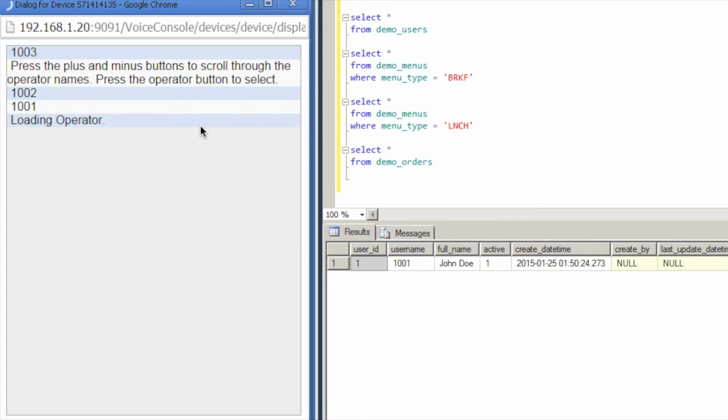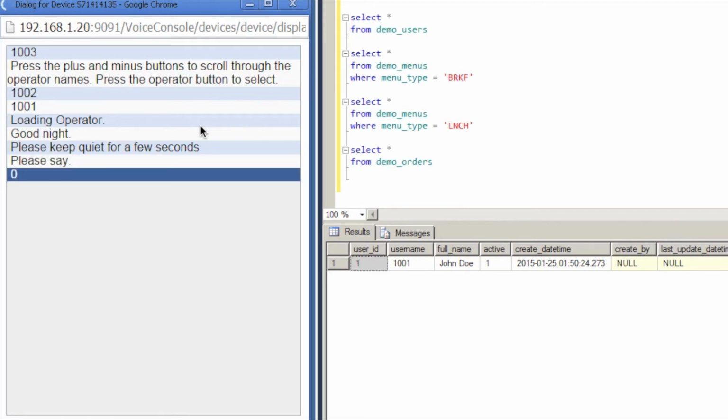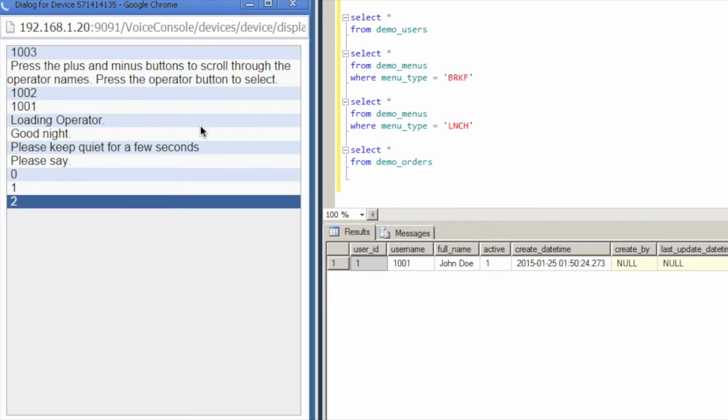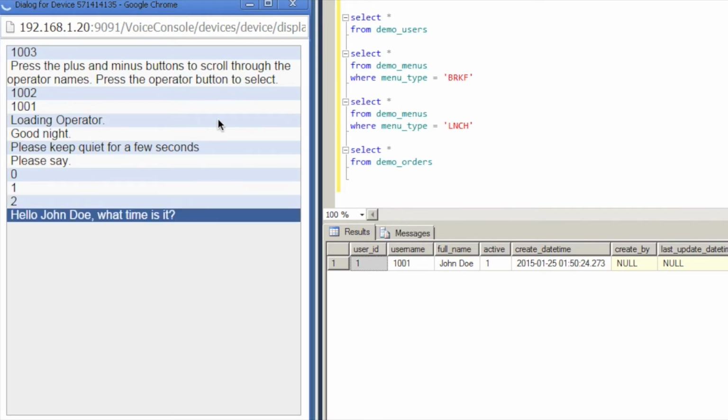Loading voice templates, please wait. Current operator is 1001, good night. Please keep quiet for a few seconds. Please say 0, 0, 1, 1, 2, 2. Hello John Doe, what time is it?